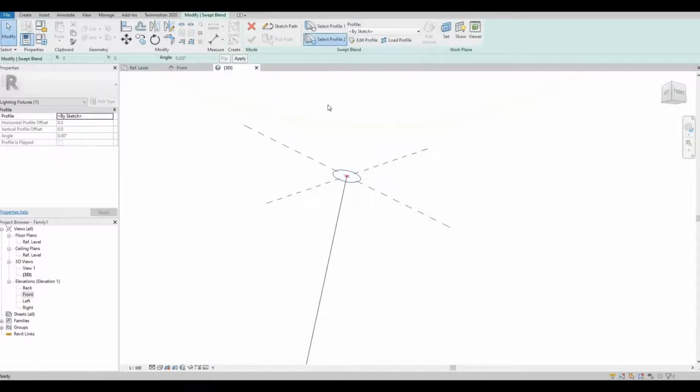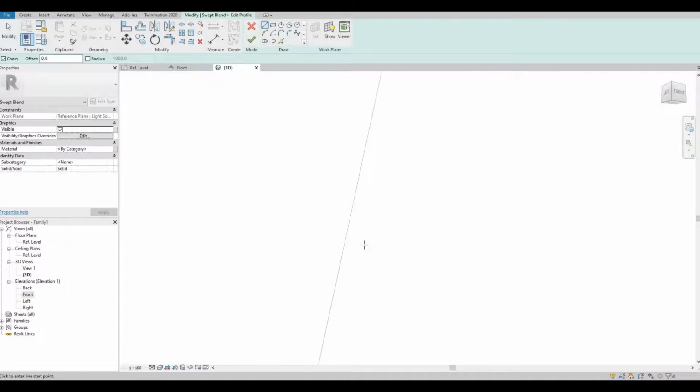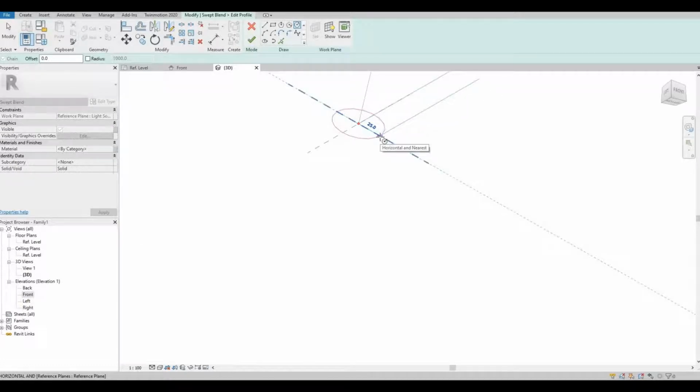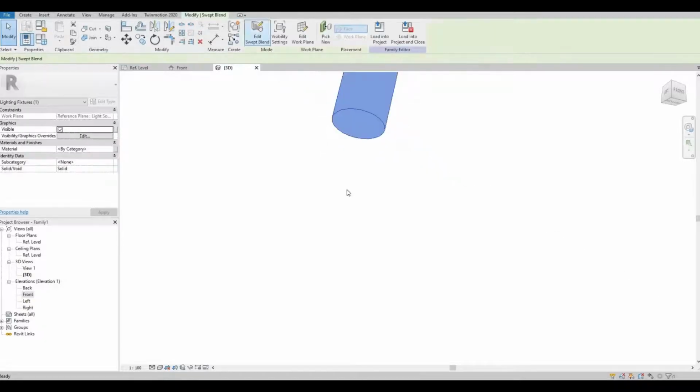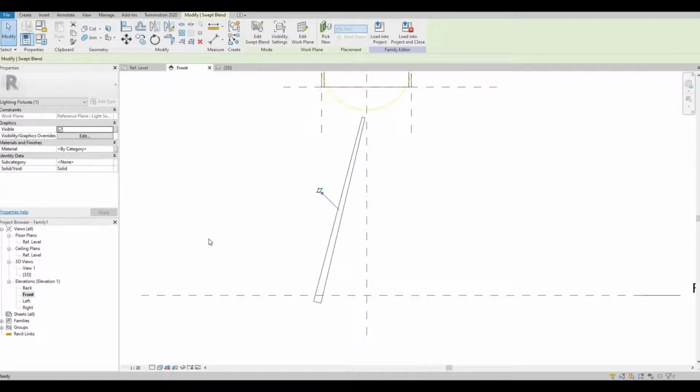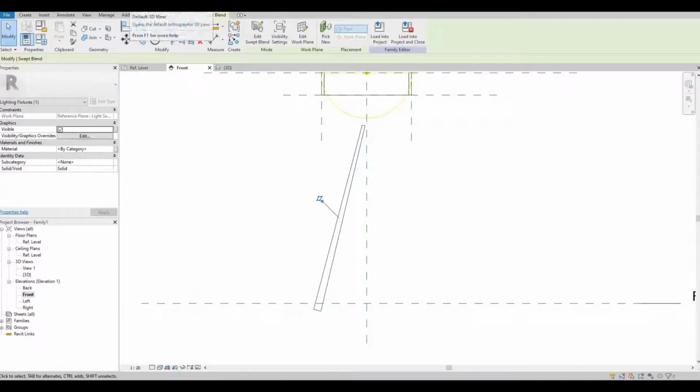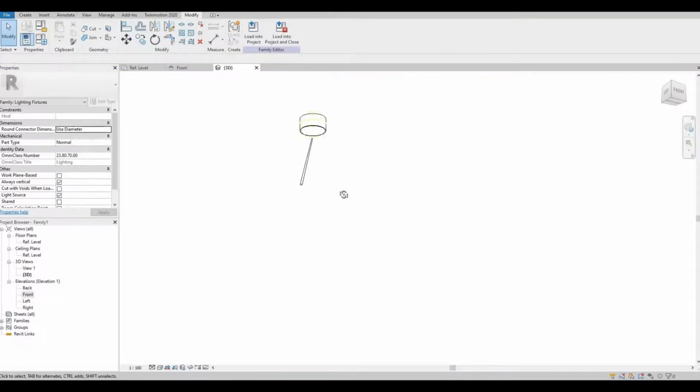And then click finish, select profile 2, edit profile, and click circle again. And here I want it to be 25. Click finish, and then finish. Go to our front elevation. Let's see how it looks. Okay, so now let's go back to our front elevation.